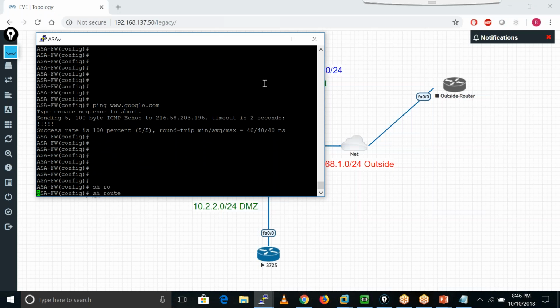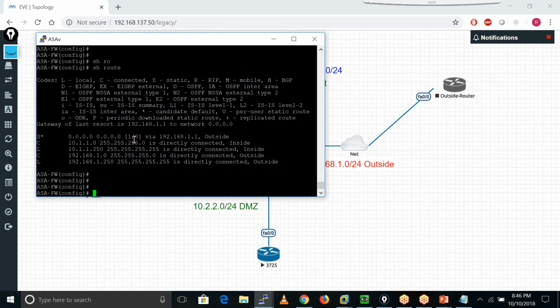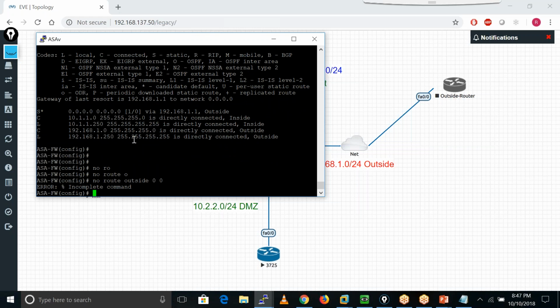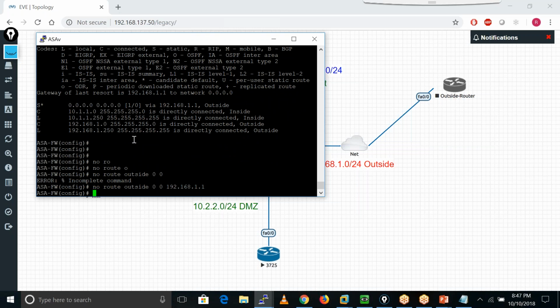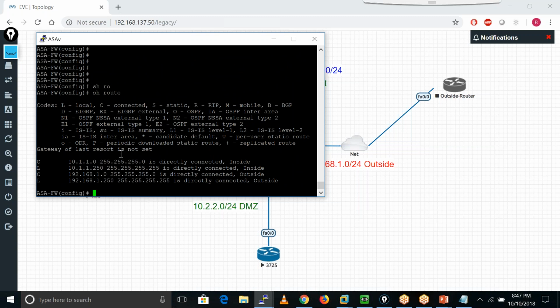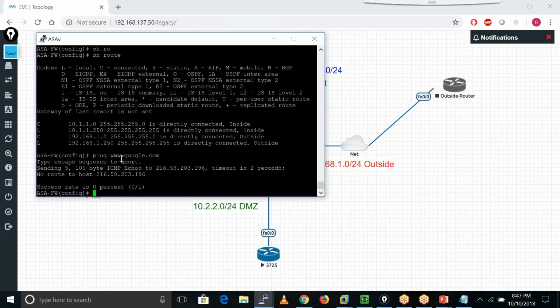If we have a route, then only are we able to reach these websites. If I remove this route, no route outside 0.0.0.0, I also need to define my next hop. That is the way you can remove the route. Now I am not having any default route. If I try to ping google.com this time, ping will not work because we do not have any route. We need a route to send traffic to any particular website.